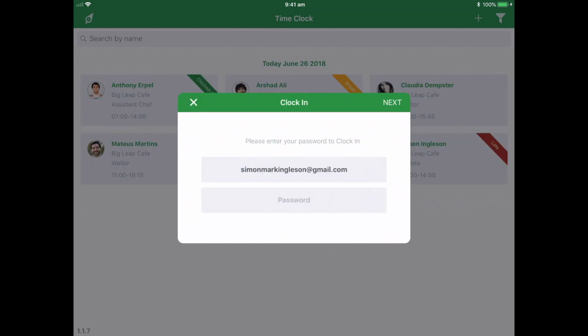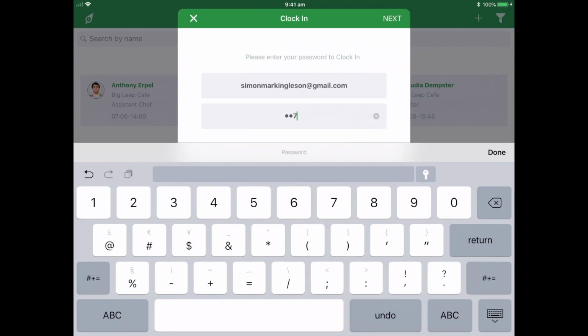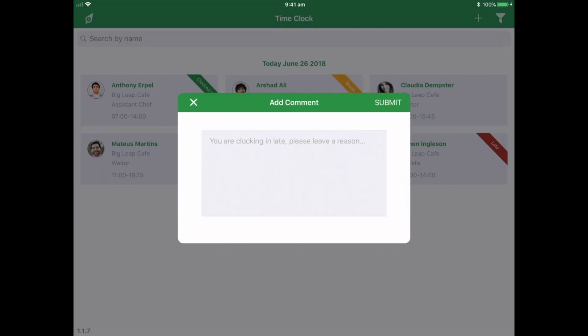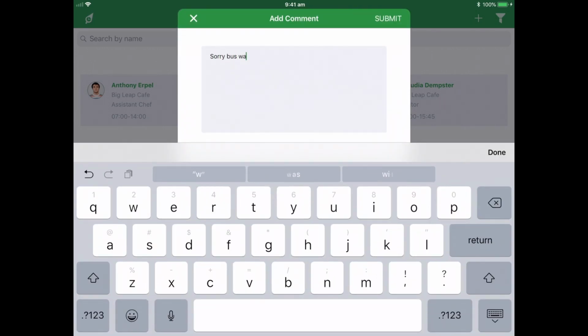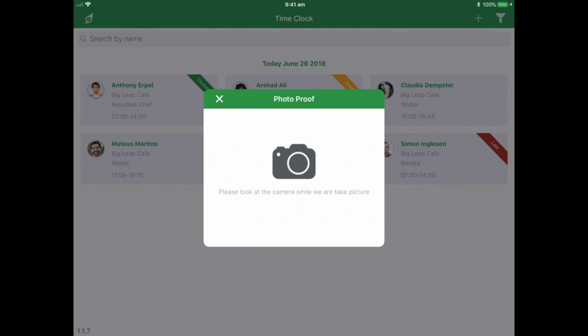So how does staff clock in and clock out, you ask? Well, it's super easy. Employees just need to find their name and shift and click on it. They will then be prompted to enter their RosterElf password. If they are clocking in or out outside the planned rostered times, the time clock will then prompt them to leave a reason. This information is really handy when reviewing the data for payroll.